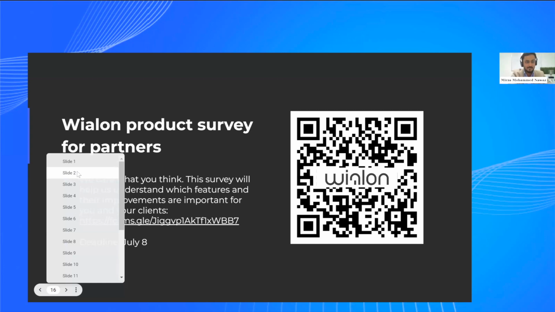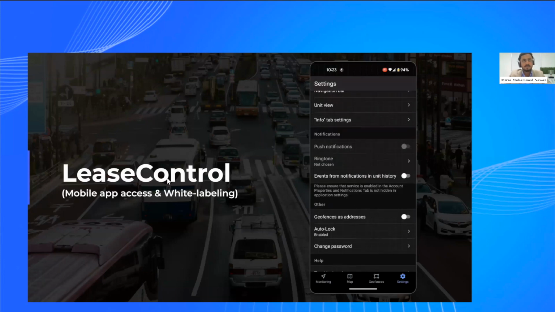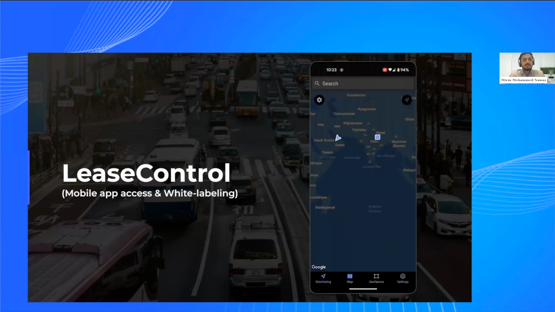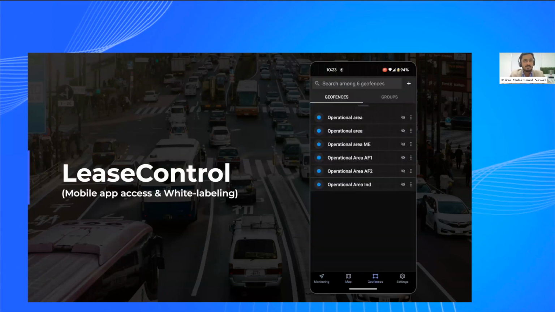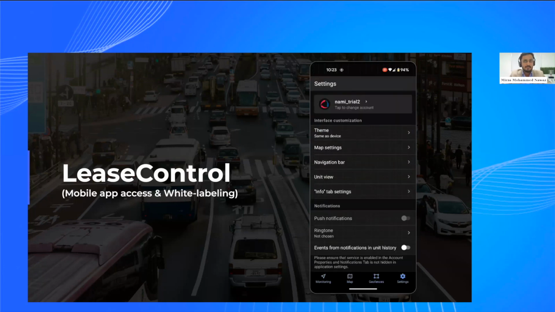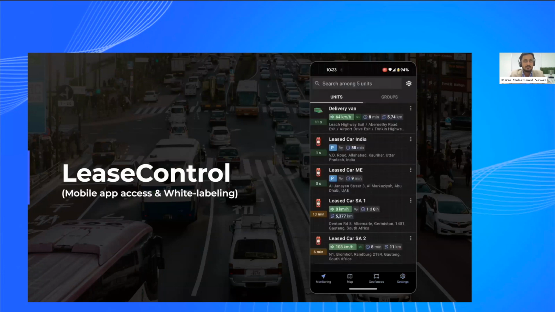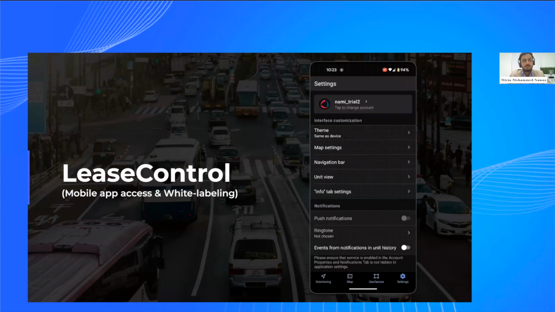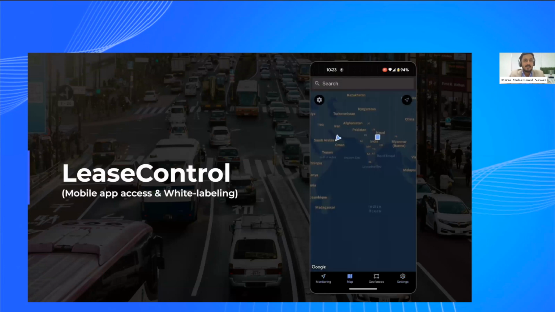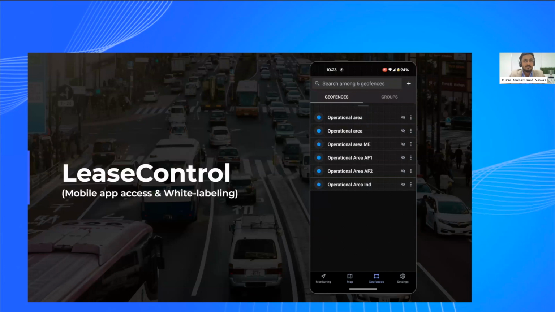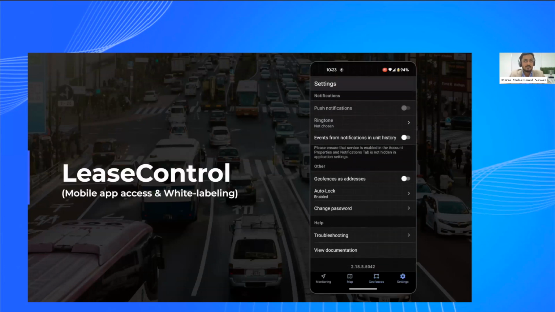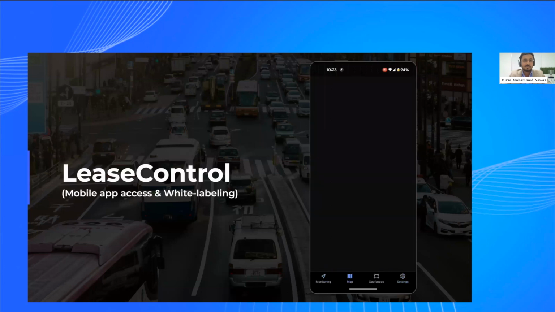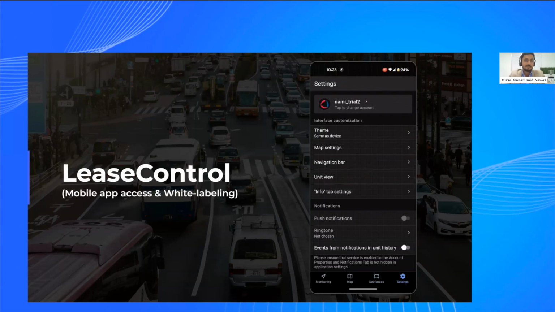The first feature we are going to present today is LeaseControl. So this feature, as our users might be aware, earlier there was no mobile application for LeaseControl, and the users were forced to use the LeaseControl through a mobile browser, which we all know is not very convenient. Moreover, there was no possibility of white labeling LeaseControl. This made it a much anticipated feature. And I'm glad that now users have the opportunity to manage their leased fleets directly within the Wialon app. This means they can easily track vehicles, set up geofences, receive alarm notifications, and even remotely shut down the engine, all from the convenience of their smartphones.